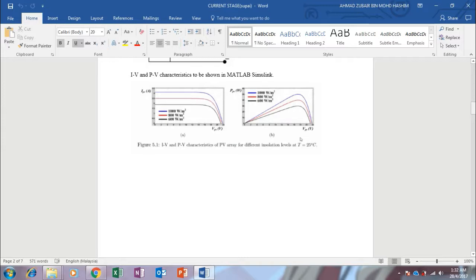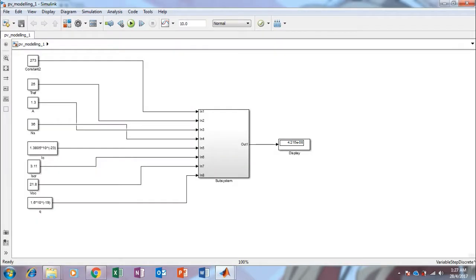Next, we take a look at these two graphs. These two graphs are the IV and PV characteristics of the photovoltaic panel system. And these two graphs are our expected result that should be obtained after we combine all the 4 block diagrams from the 4 formulas before.